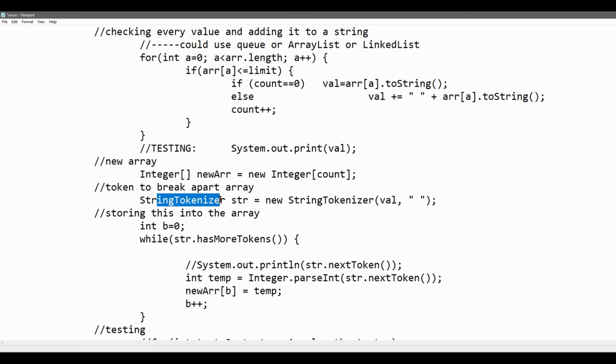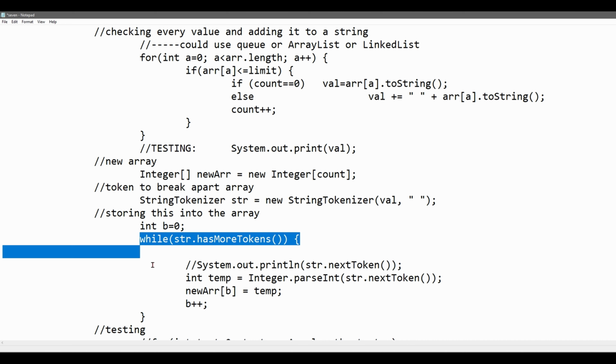So we're going to have our string tokenizer, we're going to have our str equal to new string tokenizer, we have our val, and then we have a space as the delimiter. Then we want to store this into our array. So we're going to have int b is equal to 0, and we'll see what b is more in a second. I probably coded this b after inside of this while loop.